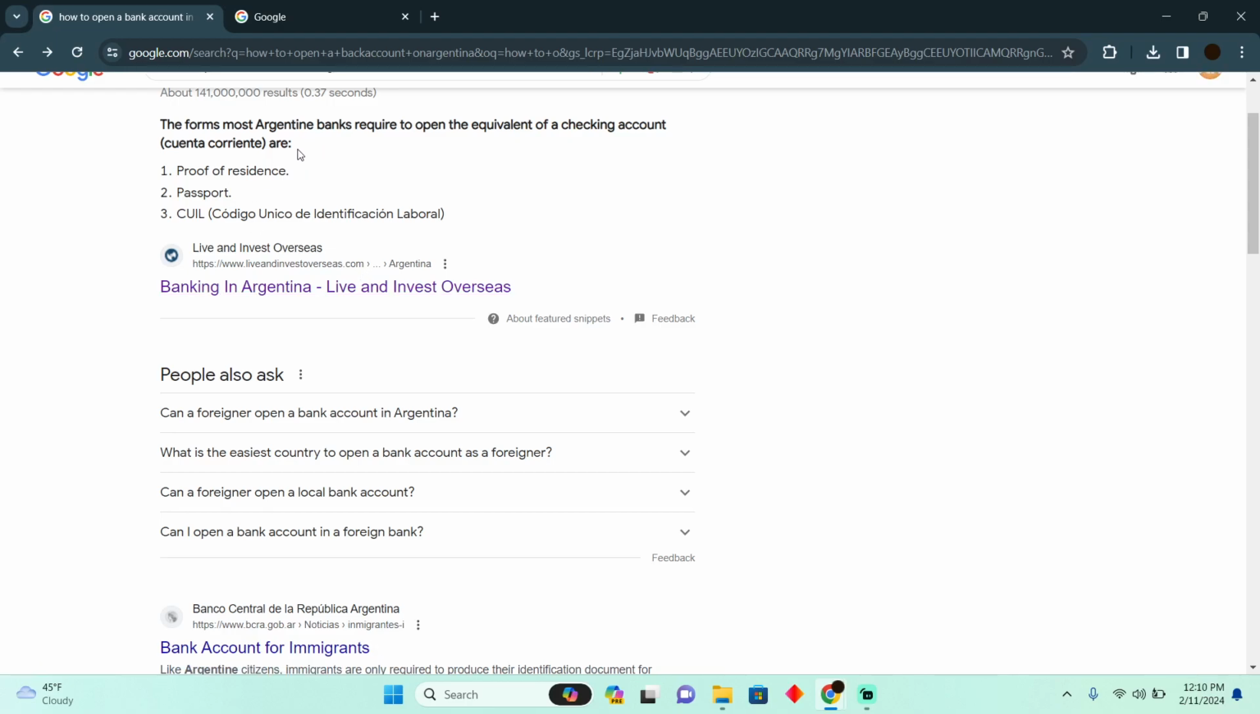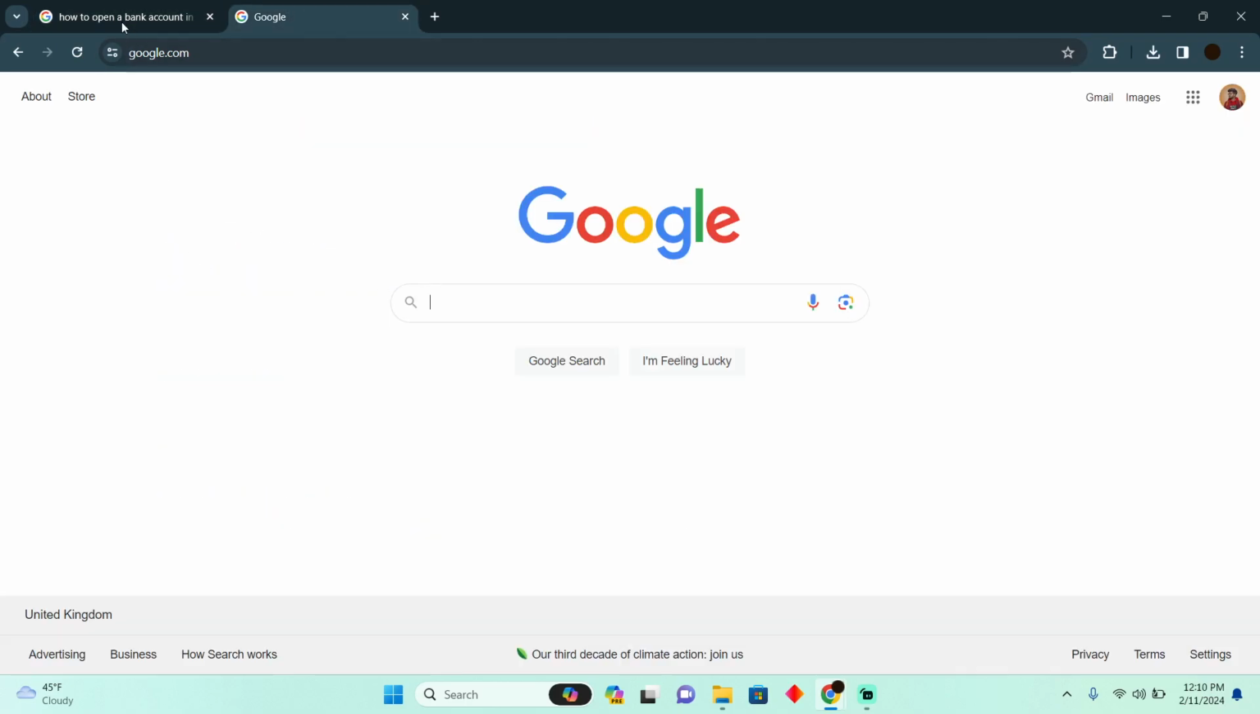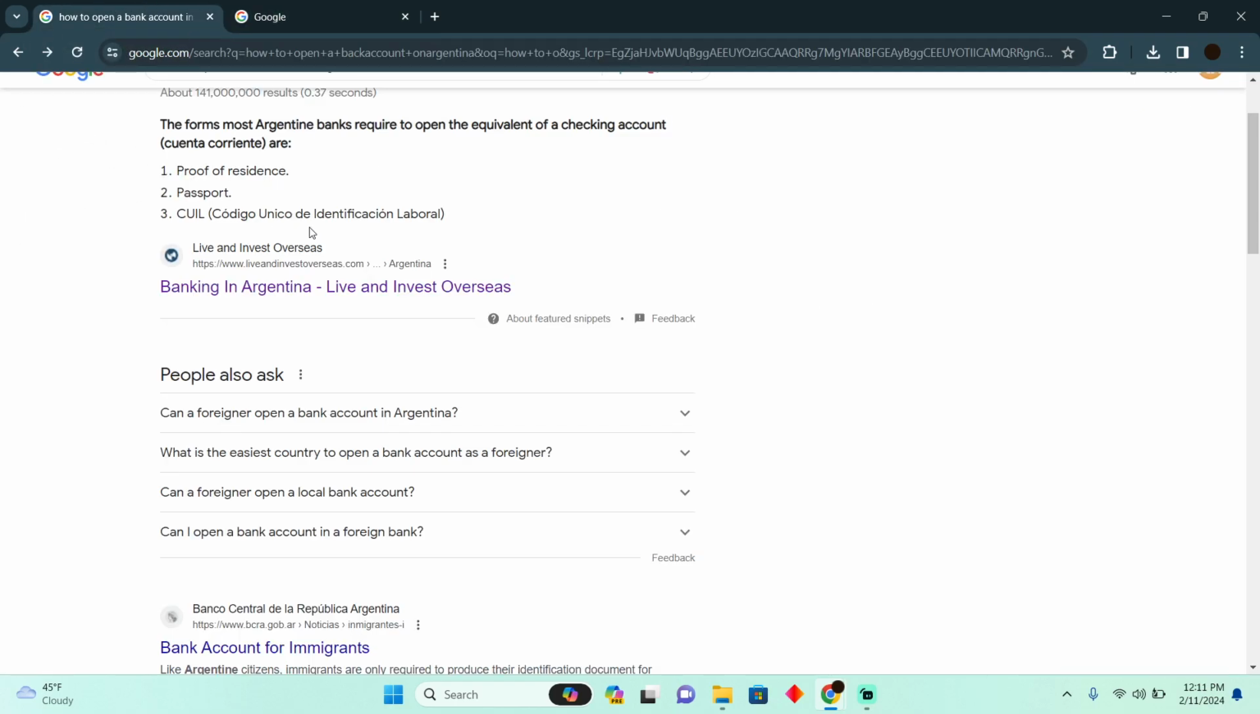Opening a bank account in Argentina is a pretty easy thing to do. Today I'm going to teach you how you can open a bank account in Argentina. In order to open a bank account in Argentina, you need to have these three things. First is proof of residence, the second is passport, and the third is CUIL.